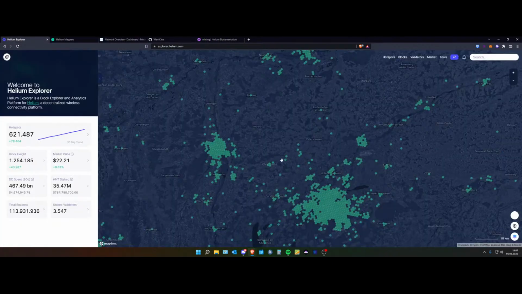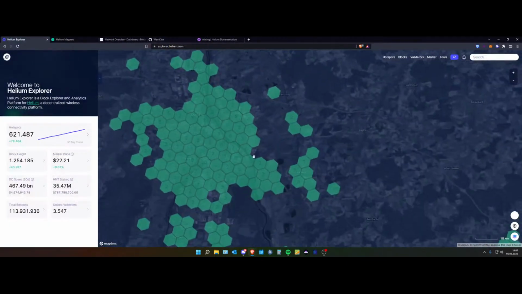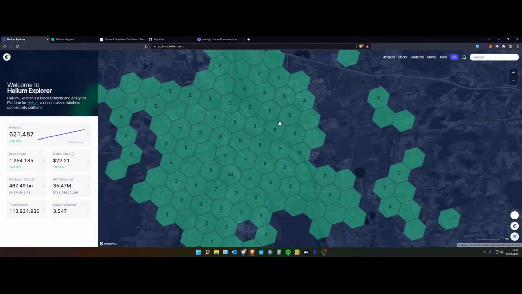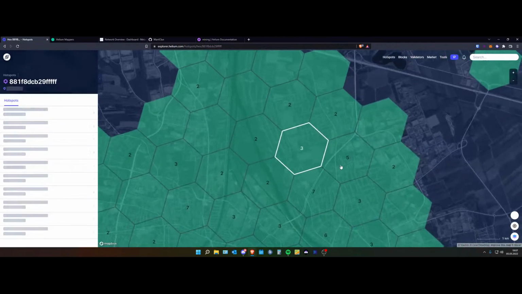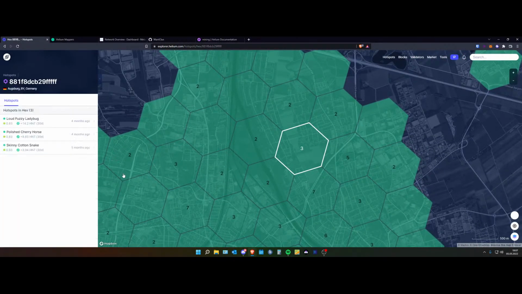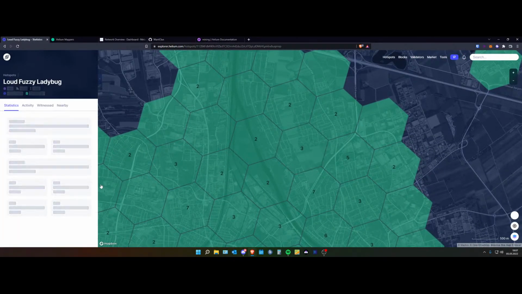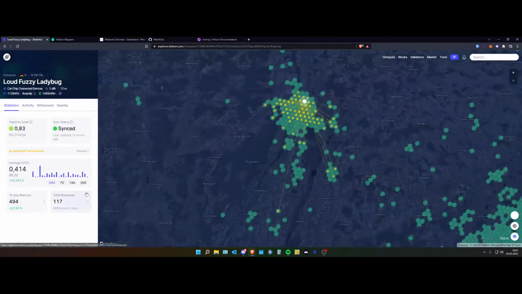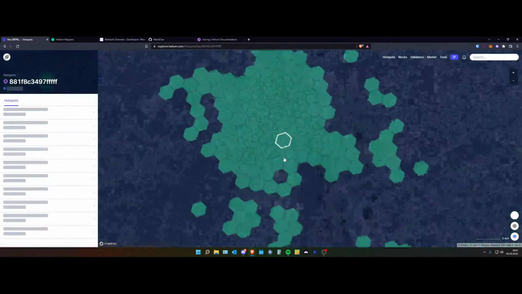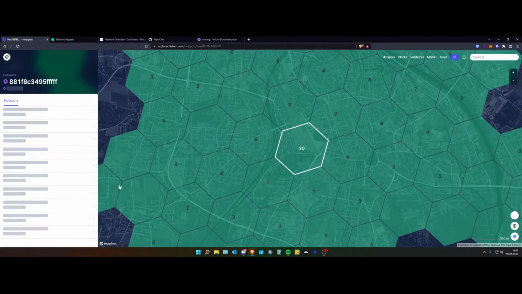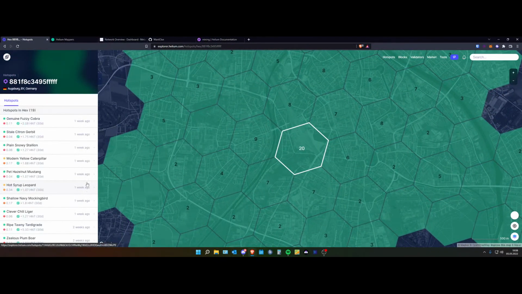We can hop over to the Explorer and just pick any random miner. As you see here in the city, 20 miners in one hexagon. This is absolutely ridiculous. But let's get one of them. Okay, 30 days. You cannot really see a decrease here, but I would say there are some miners that are online and they are decreasing overall from time to time.